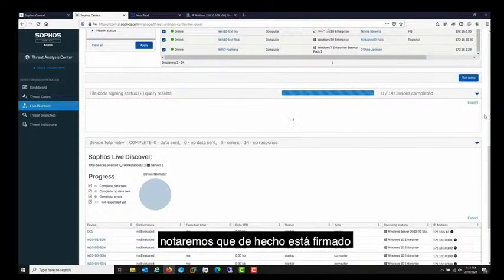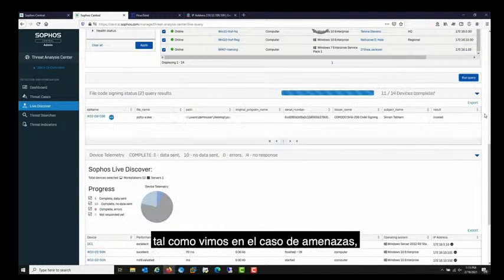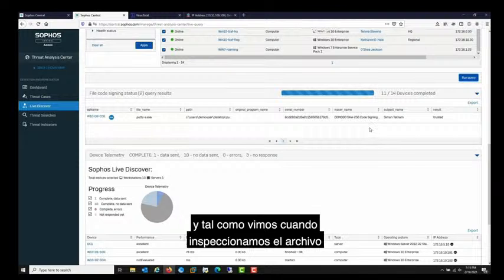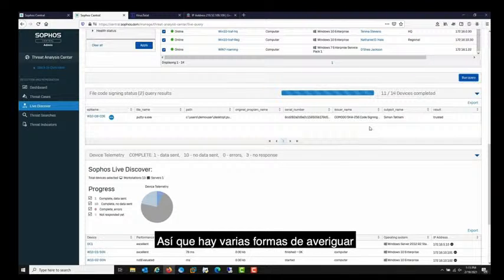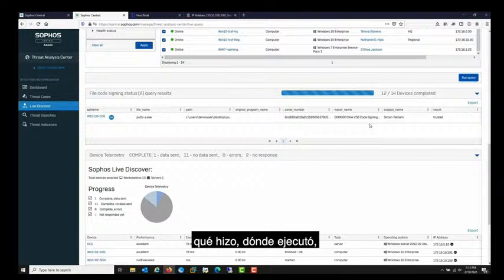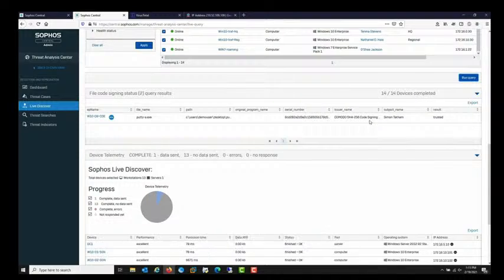We'll note that it is in fact signed, just as we saw in the threat case, and just as we saw when we inspected the file on the local endpoint. So there's multiple ways of figuring out whether a particular binary has been signed, what it did, where it executed, where else it is on the network, and ultimately how it got there.